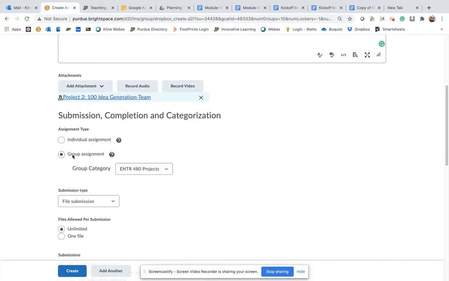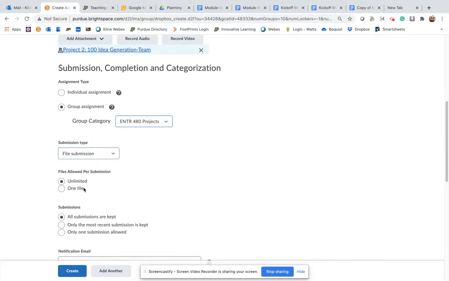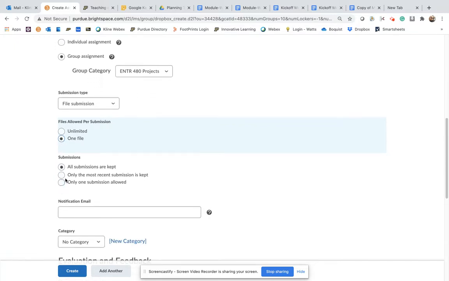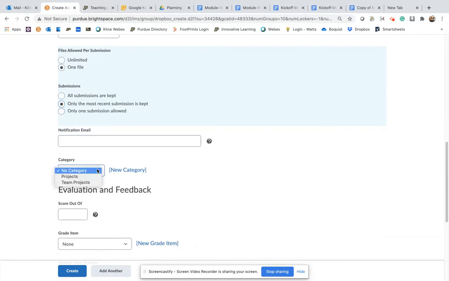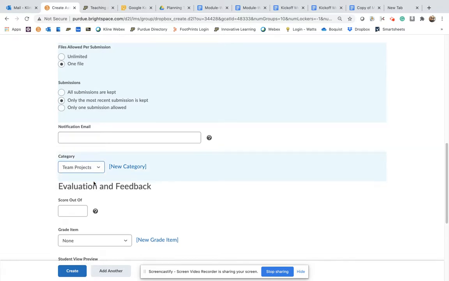In this situation, we are going to consider this a group assignment, and we want it to be under this group category, which is all the ENTR 480 projects. We want this to be a file submission, and maybe we just want it to be one file, so you can make your individual choices there. We only want it to keep the most recent, let's say, and then a category. We're going to call it team projects, because maybe you have projects titled for individual projects.